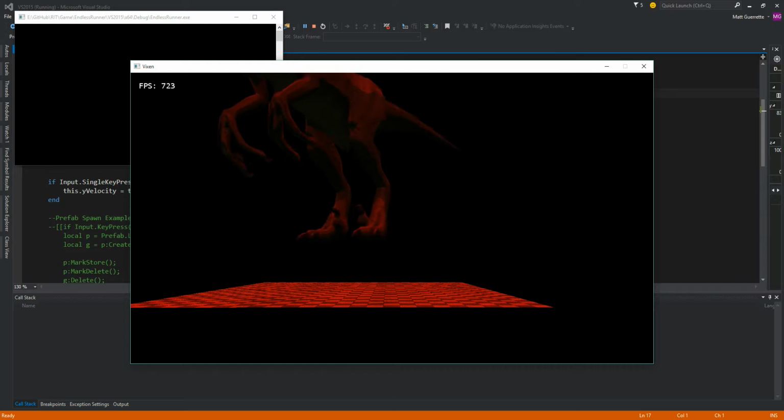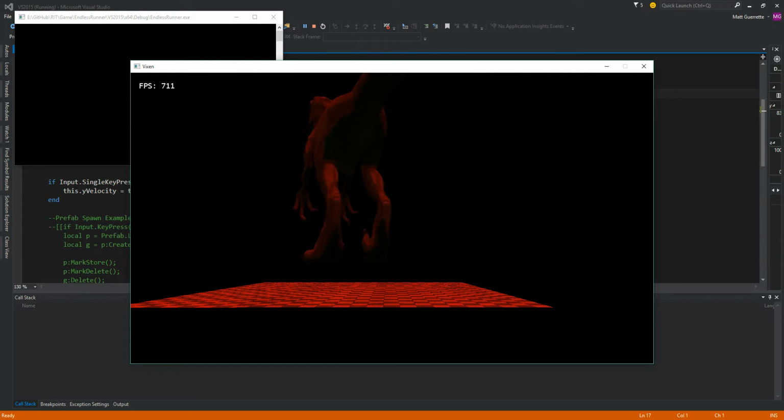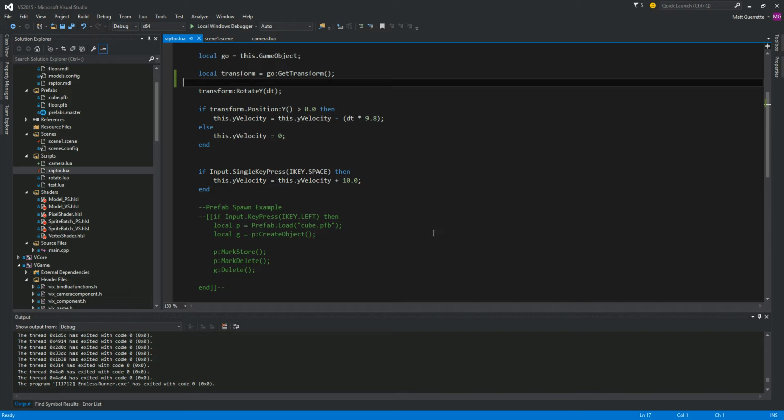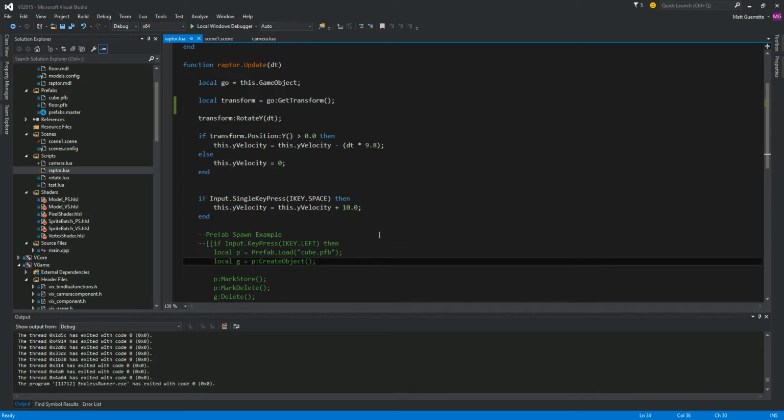So, I mean, it's the beginnings of a potentially more complex Lua scripting system. As the engine expands, more and more stuff will be exposed.